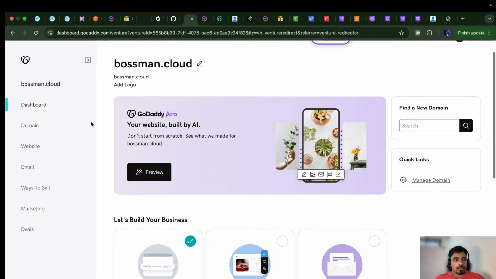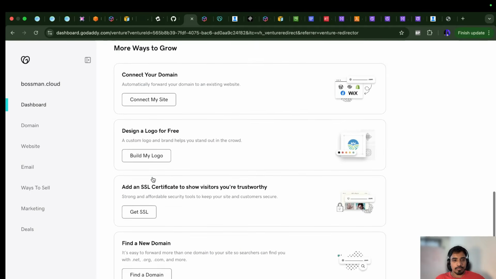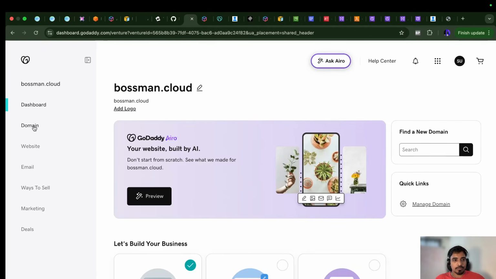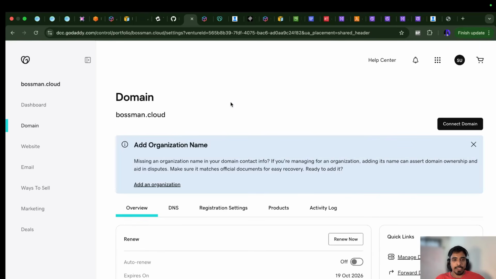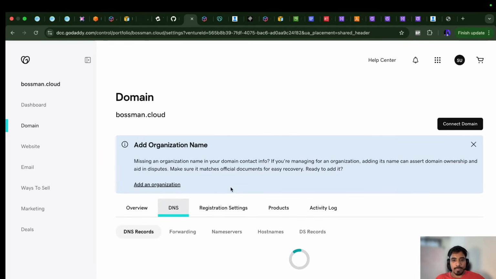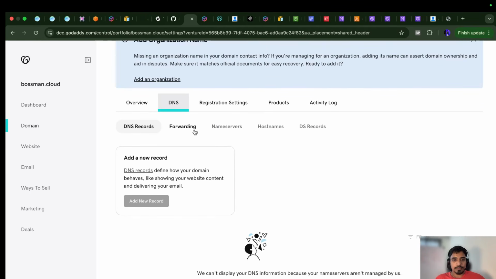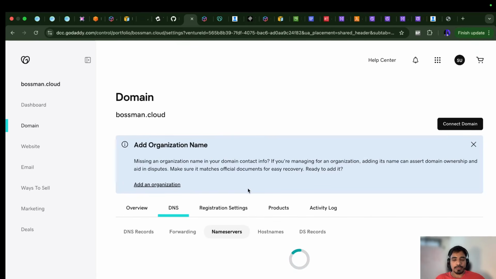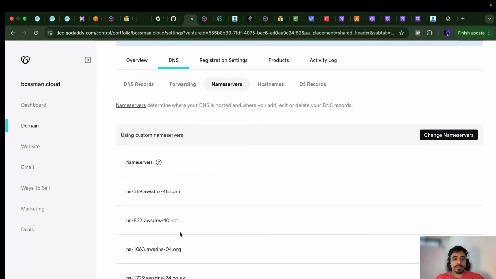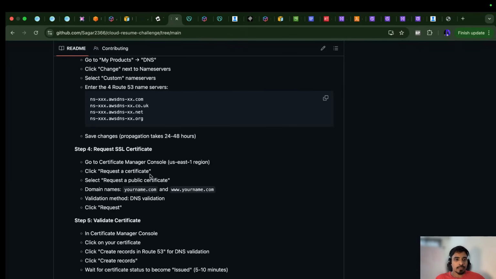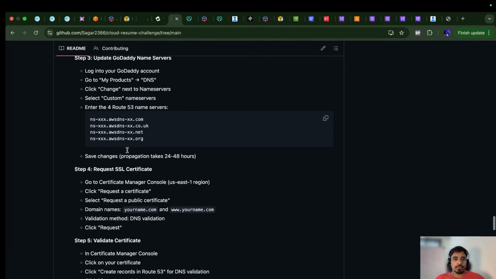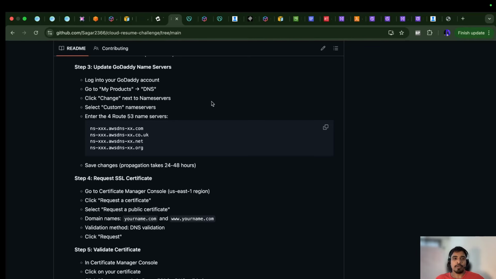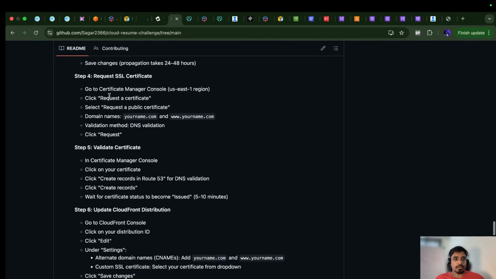Yeah, this is my domain. Go to DNS, go to name servers, and update the name servers here and save this. Okay, save the changes. It takes a couple of minutes to let you use AWS Route 53 name servers from your GoDaddy DNS, and you should be good to go.